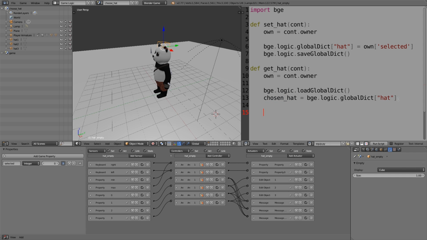So now what we want to do is check this value here and see what it's equal to. So if chosen hat is equal to 1, then we want to add hat number 1. So added is equal to own.scene.addObject, and here we want the name of our first hat.